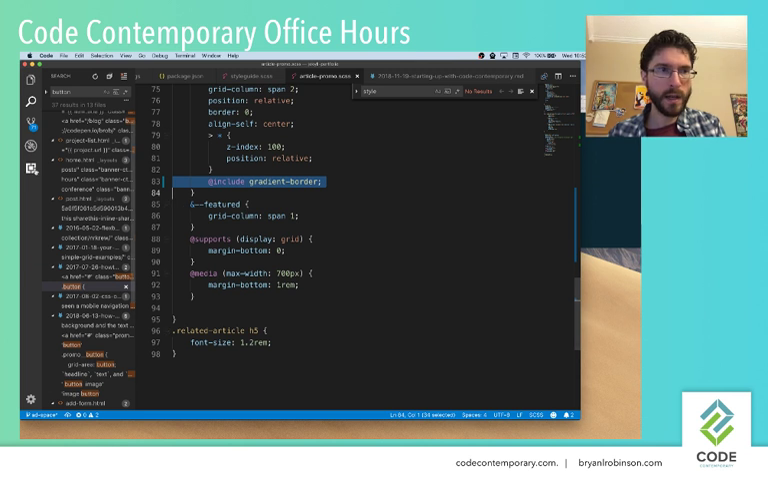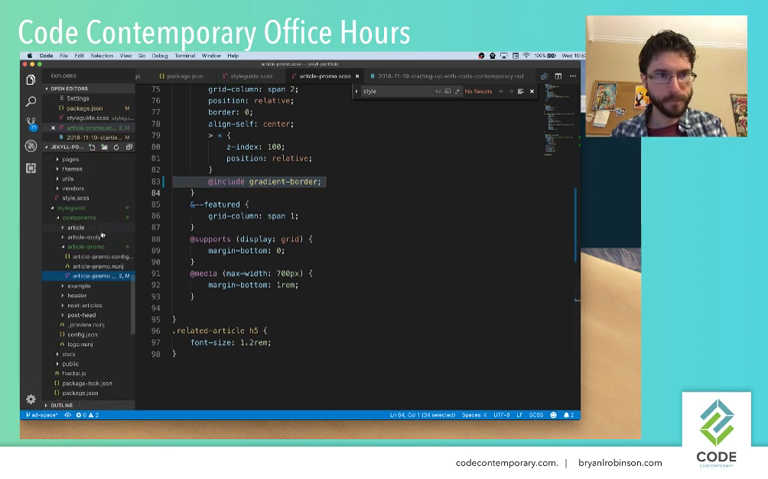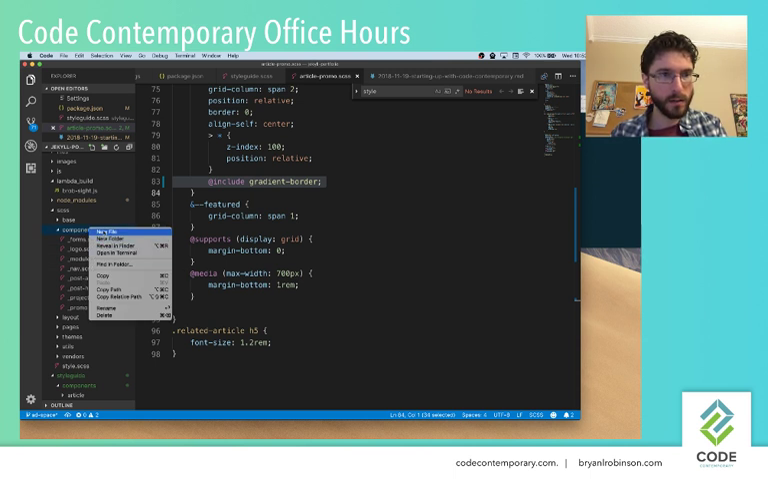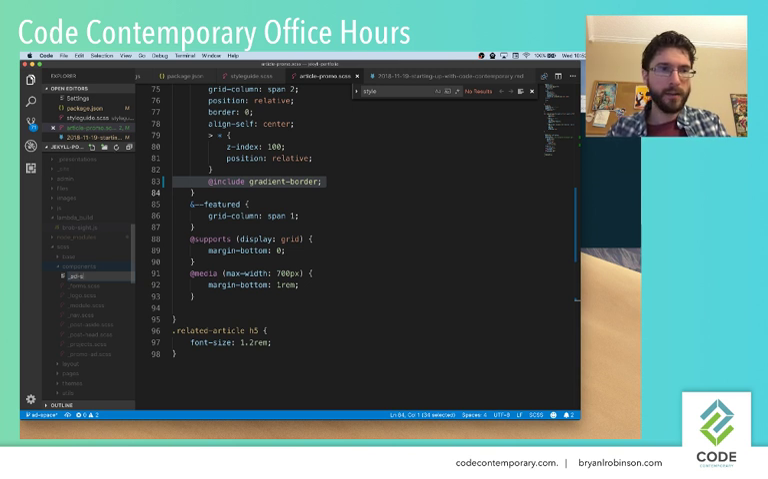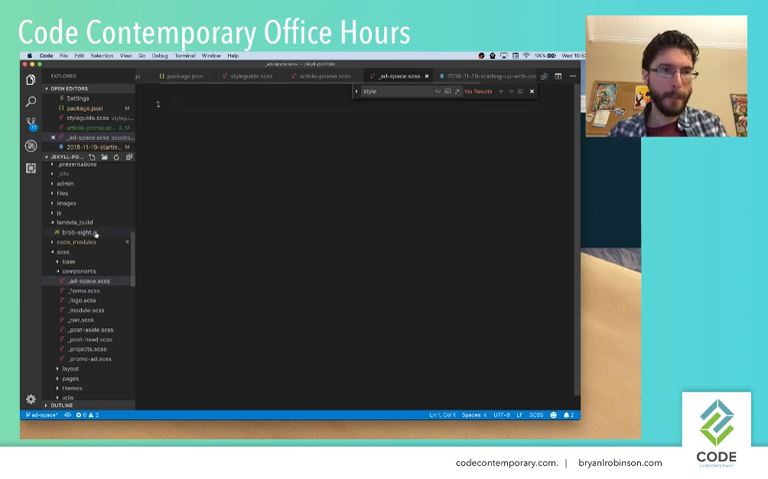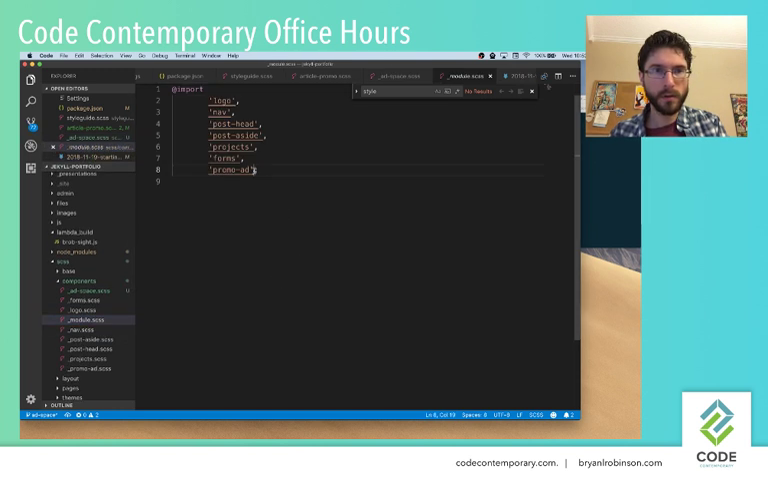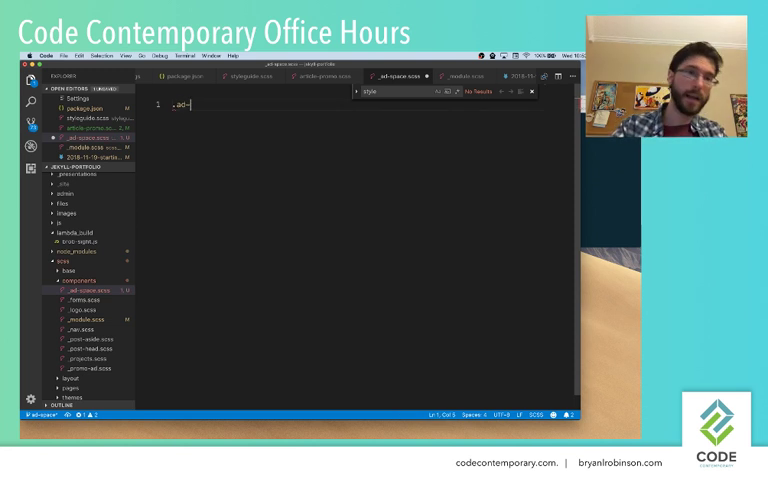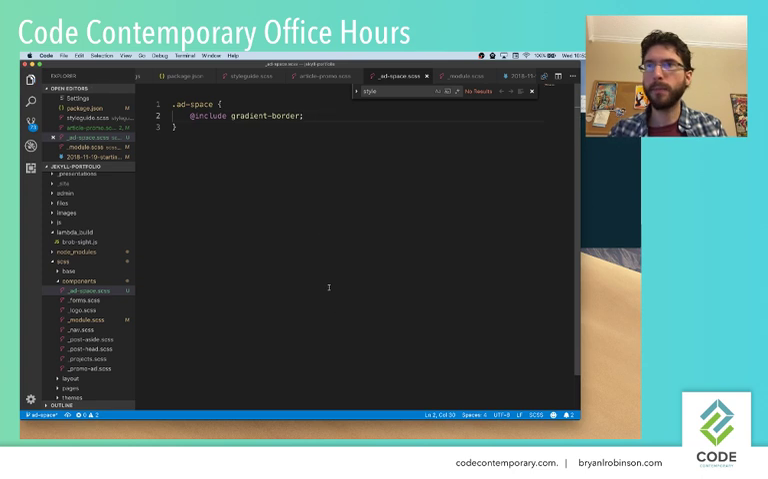So now we need a new Sass file. I'm going to go back into my regular Sass and we're going to create a new component, which is underscore ad space.scss. Add it to the modules. Ad space. And we're going to have dot ad space. And let's just see what happens when we put that in there.